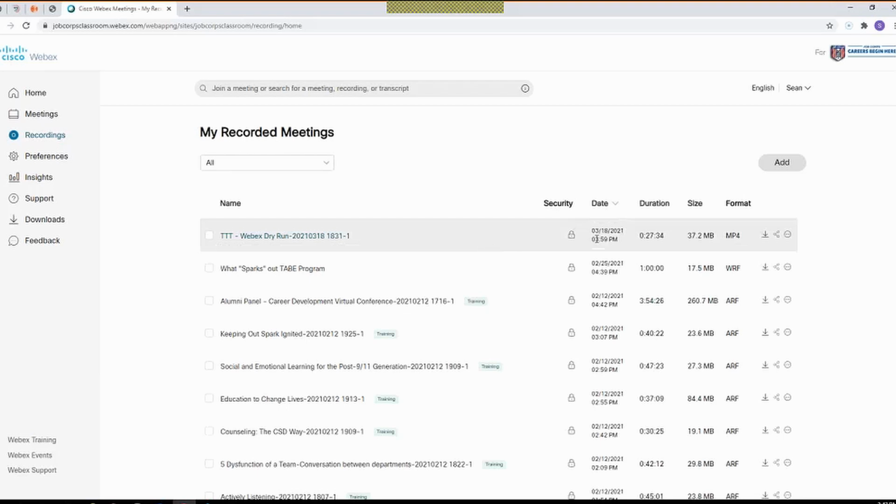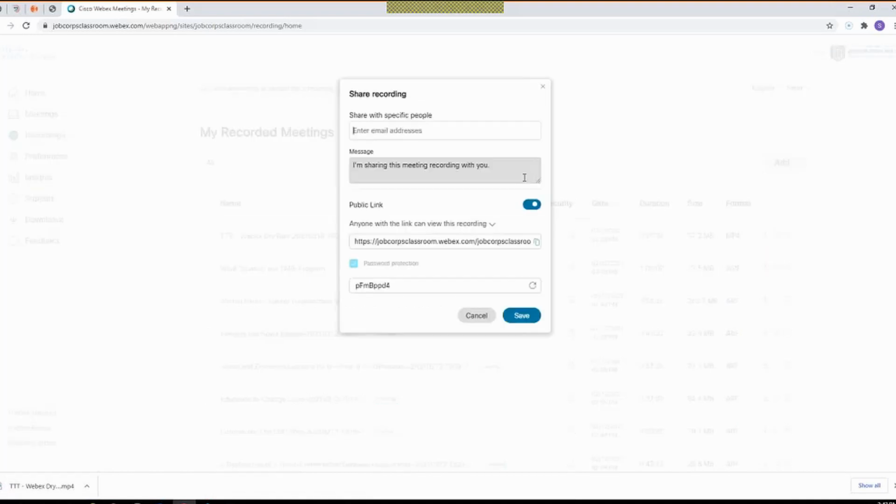And then if you look over on the right side, you can see that there are some other options here. You have your download, which is the little arrow pointing down. When you click on it, it's going to download, and you can see that it's downloading on the left-hand side of my screen. And then you can also share that as well.